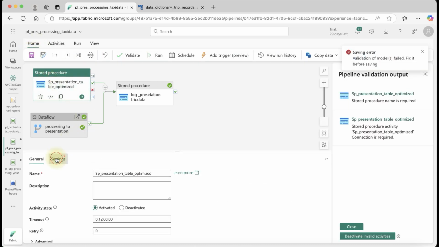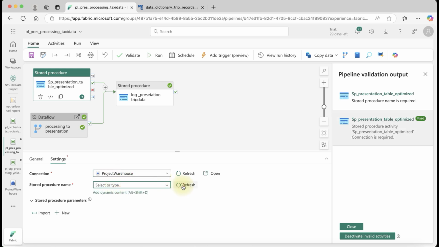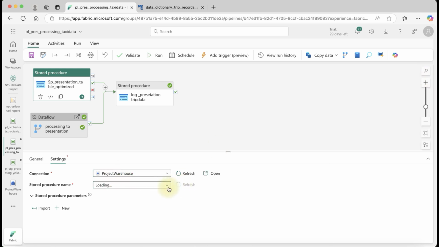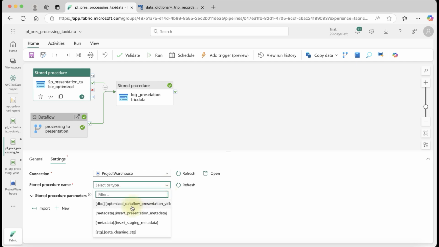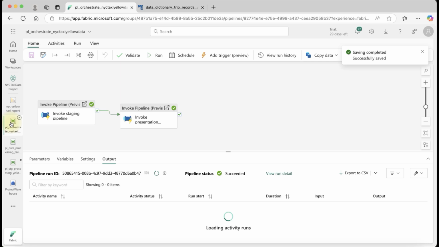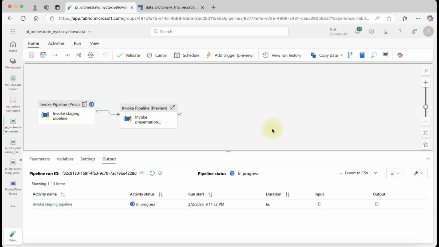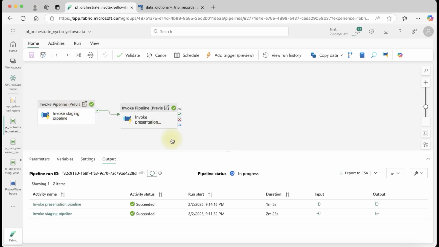Let's also configure. Go to Settings and select the project warehouse and refresh this. Now save this optimize data flow presentation yellow trip data. Okay, and now save this. This pipeline is saved, and now go to the orchestrate end-to-end pipeline and run it again. So here you can see this pipeline is executing. Now the end-to-end orchestrated pipeline has succeeded.